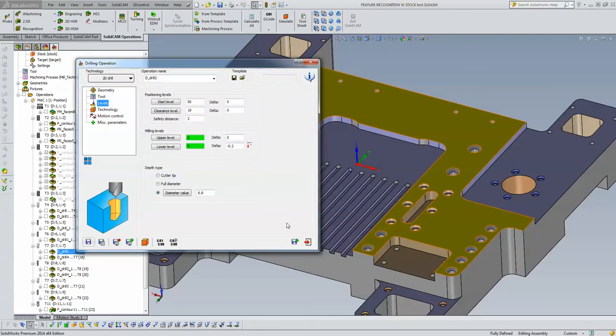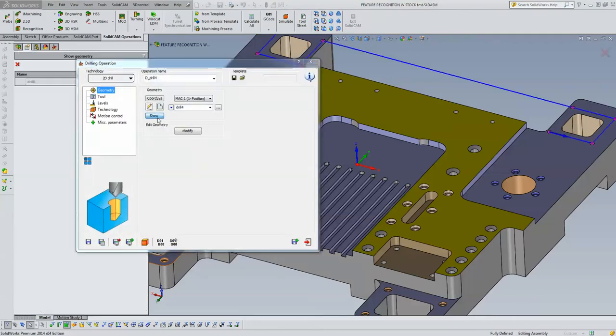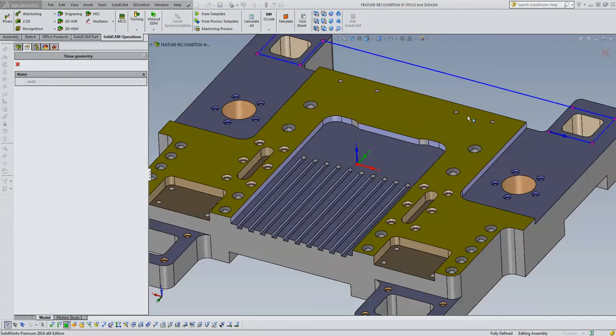Now, going to my next operation, again I did a spot drill, but this time I needed it for these holes. So again I had to do that as a separate operation. Again, choosing different geometry for that.